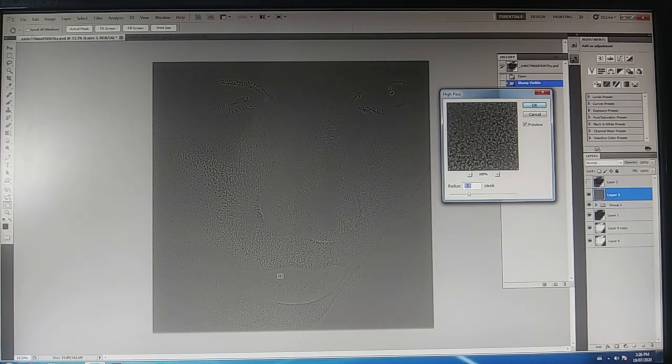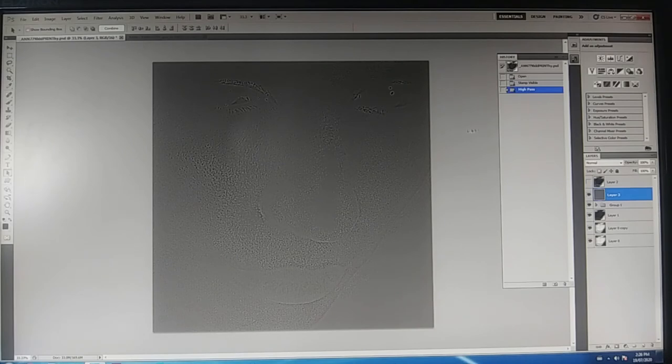So we can see the edges of the lip, the nose, we can see the eyelashes, the eye, the brows, even the skin, which I love. Everything is peeking out of this gray layer. I'm not sure if you guys are seeing this clearly, but I hope so. Now I will click on OK. And now we see that this layer is still remaining as a gray layer.